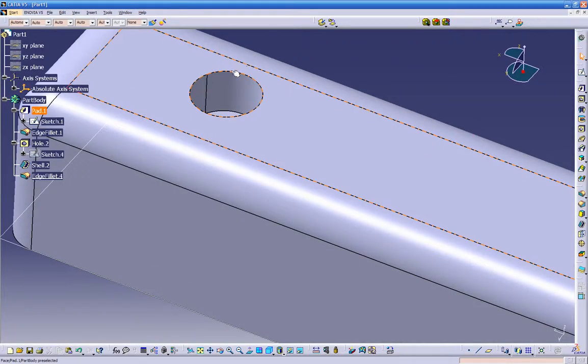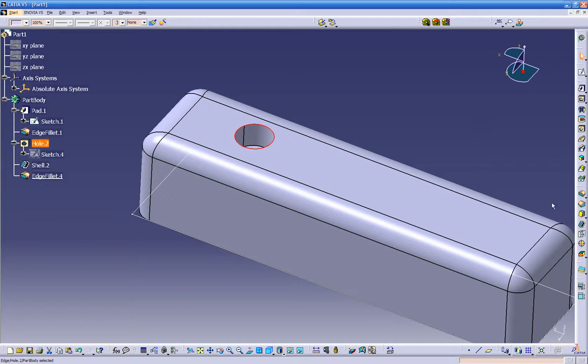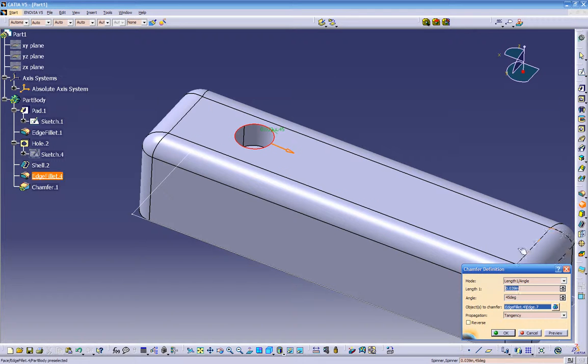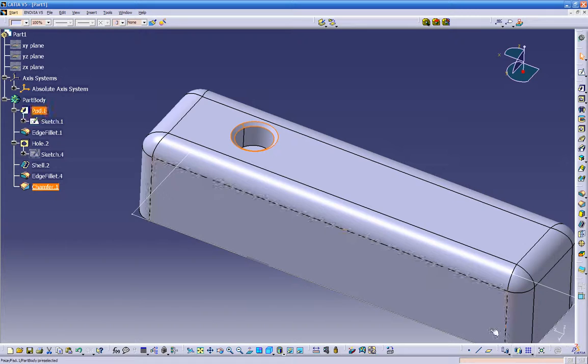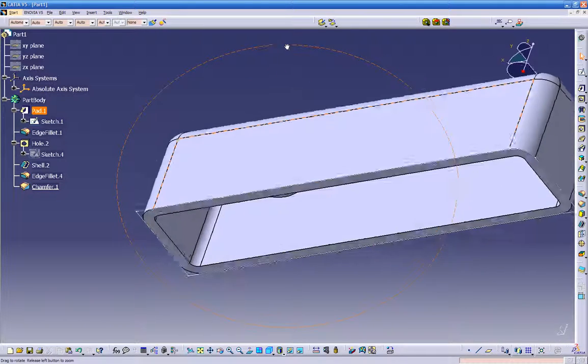Okay, then we can try to put a fillet in here. We can click on this edge, click on this edge, then go back to fillet. We can try chamfer, and we can put it 50,000. Click preview. Okay, we have a chamfer.